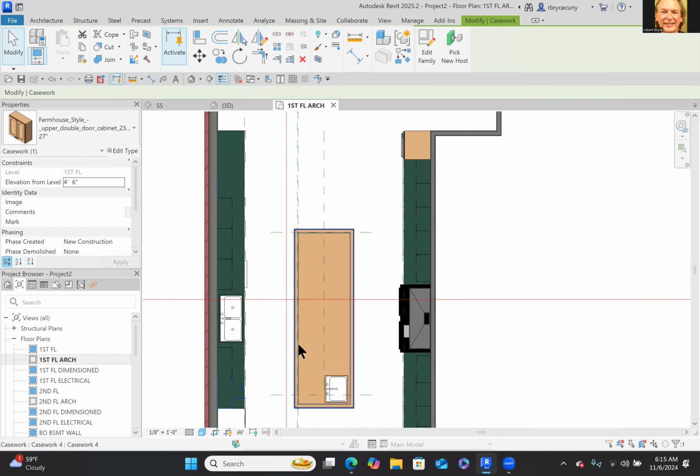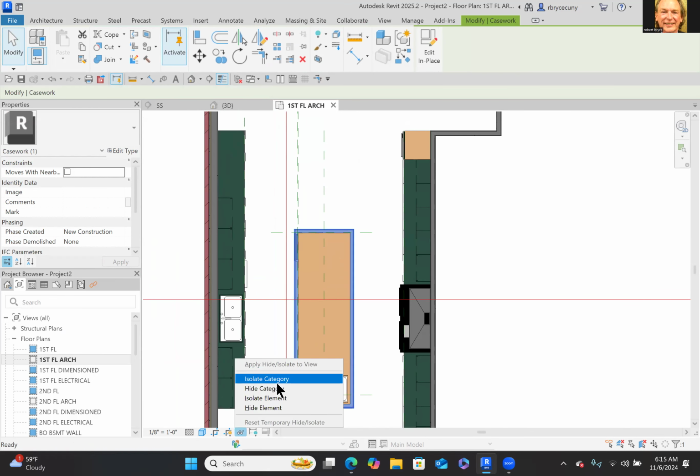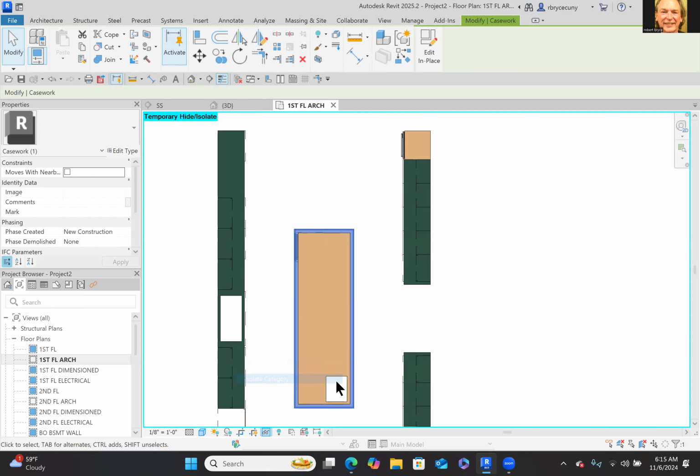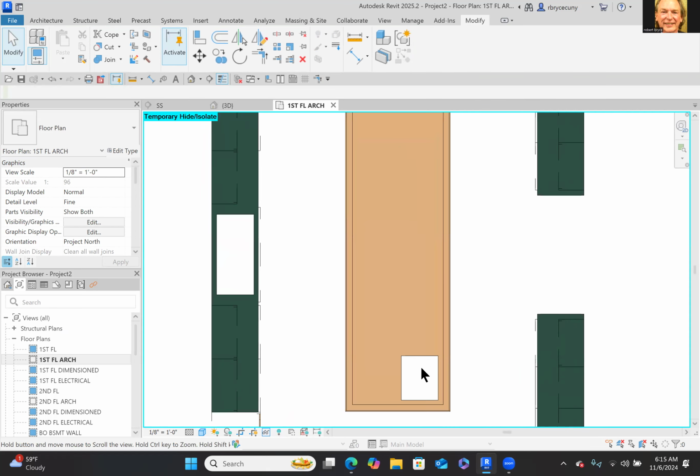Let's select, isolate category. It's going to be all the casework. You can see that there is a hole cut for that sink just by modifying the profile of the extrusion. And here we actually put in a void shape to cut that out. So that was the two ways to cut for your sinks.